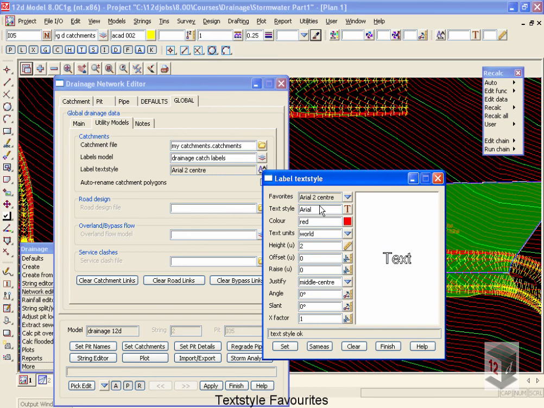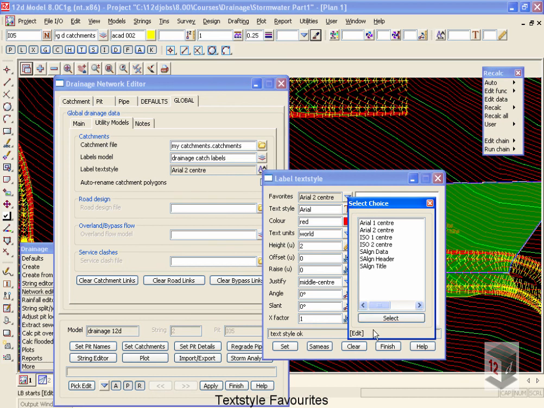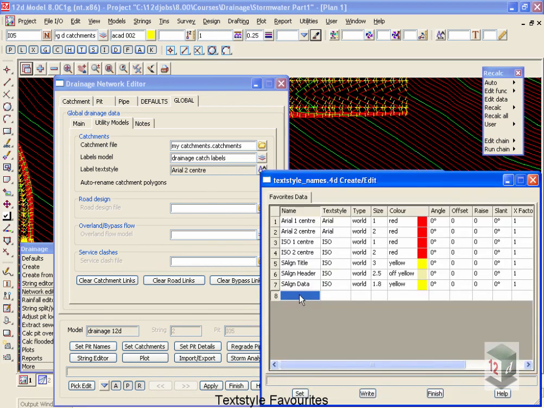Now that will bring up that textile favorite and allow us to change just once this textile favorite for this one application. However, if we wanted to permanently change this, we could drop down our favorites to the very bottom and select Edit for the textile favorite.